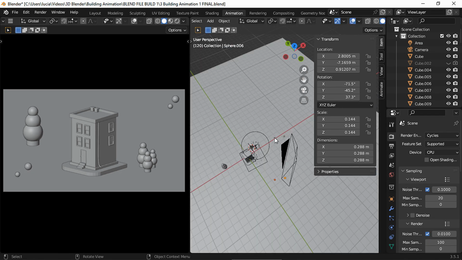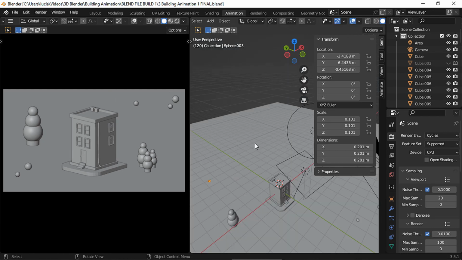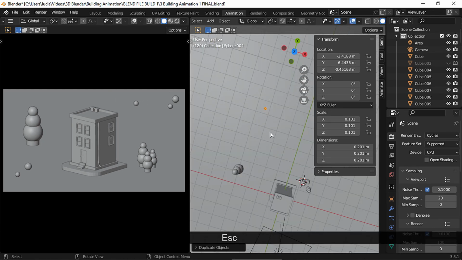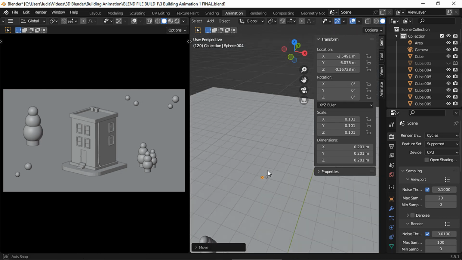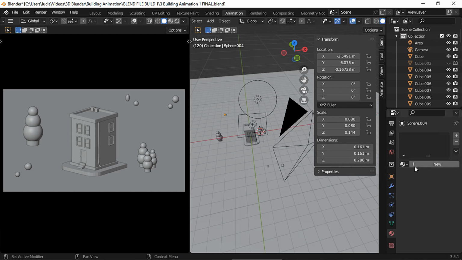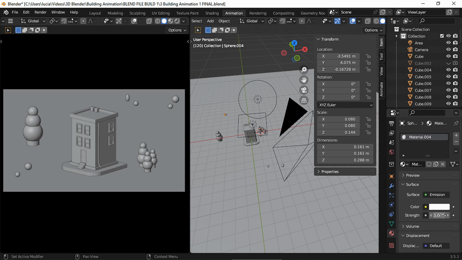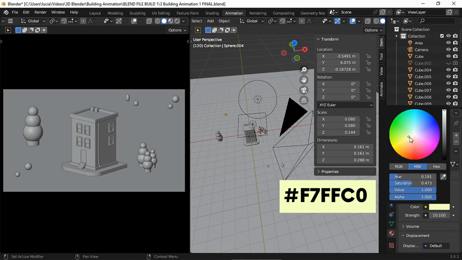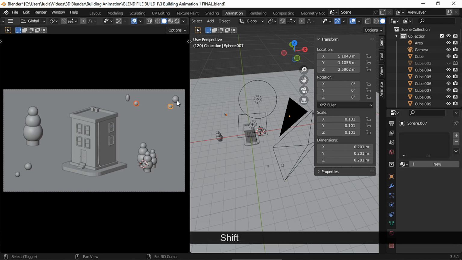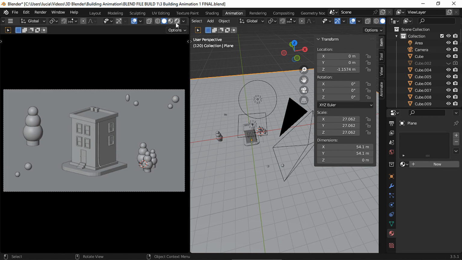And I also played with the size and the shape of the spheres. I added an emissive material to all of these spheres. I made this material quite bright, and I changed the white color to a slightly yellowish color. Let's take a look.